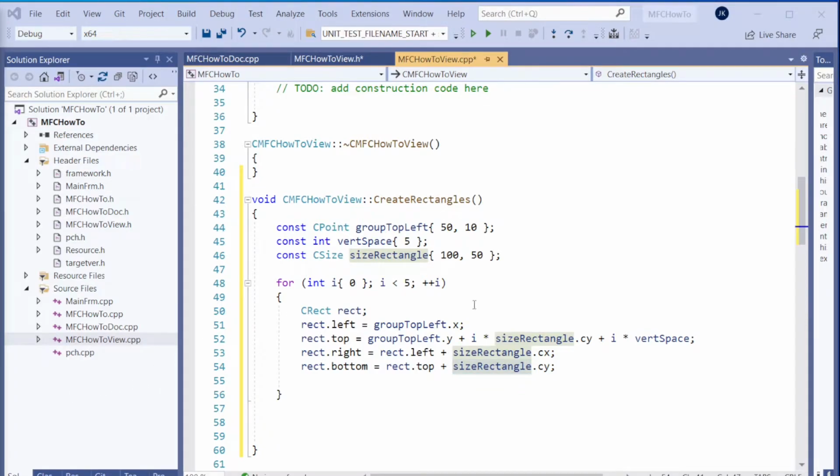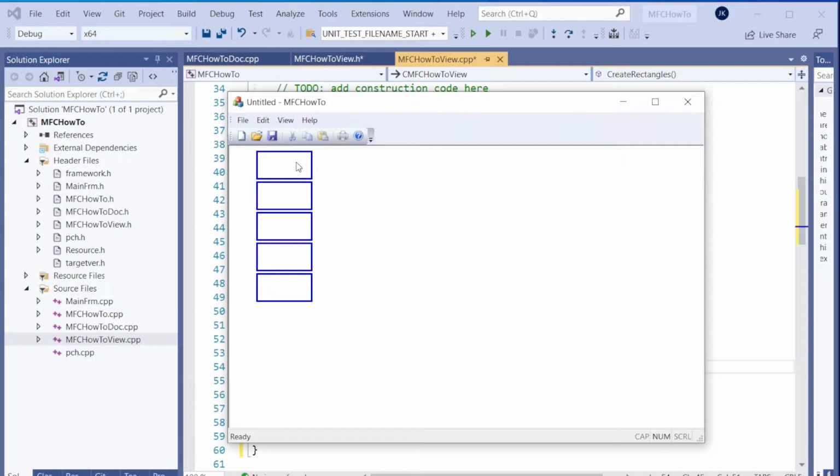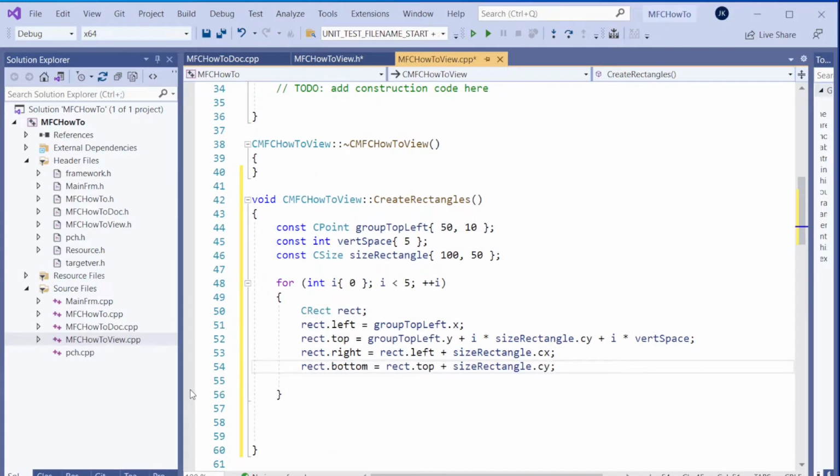Okay, and then we're going to have 5 of those boxes, so I decided to have a vector to store all the boxes, all the rectangles of the boxes. I will store them in a vector.